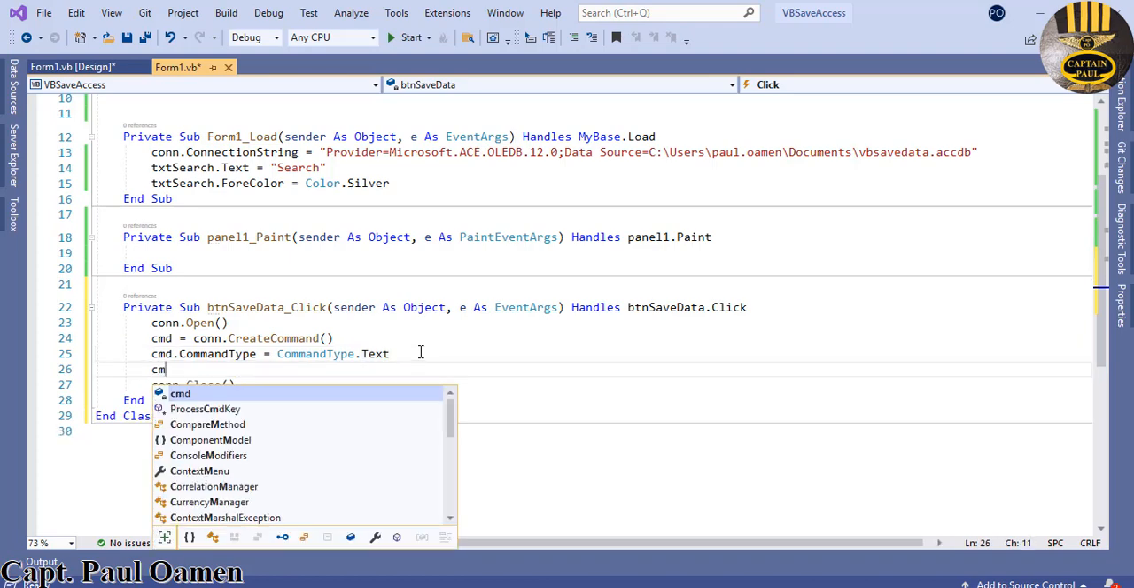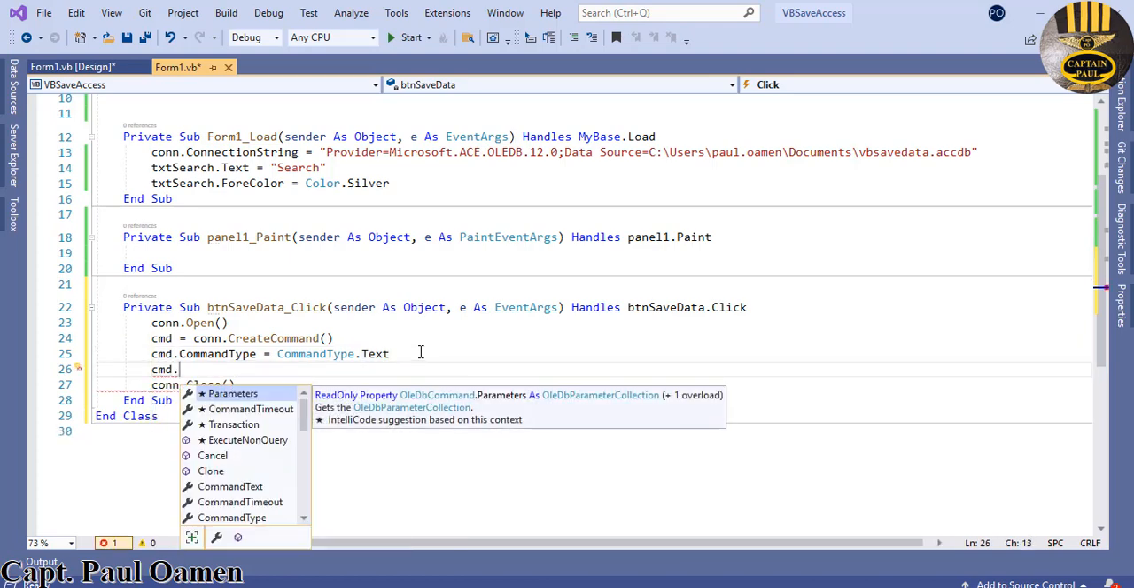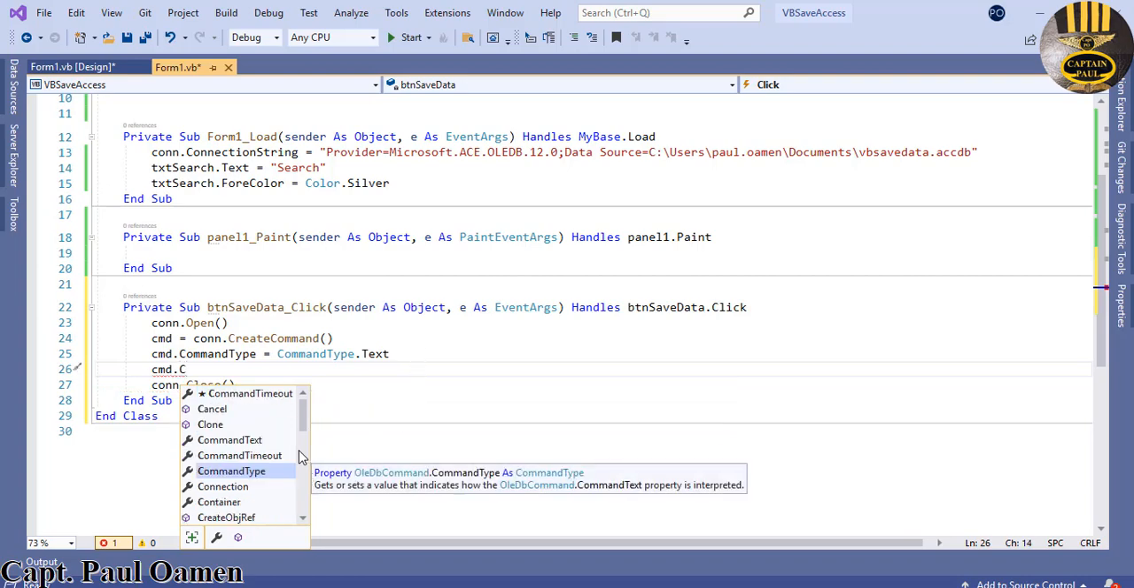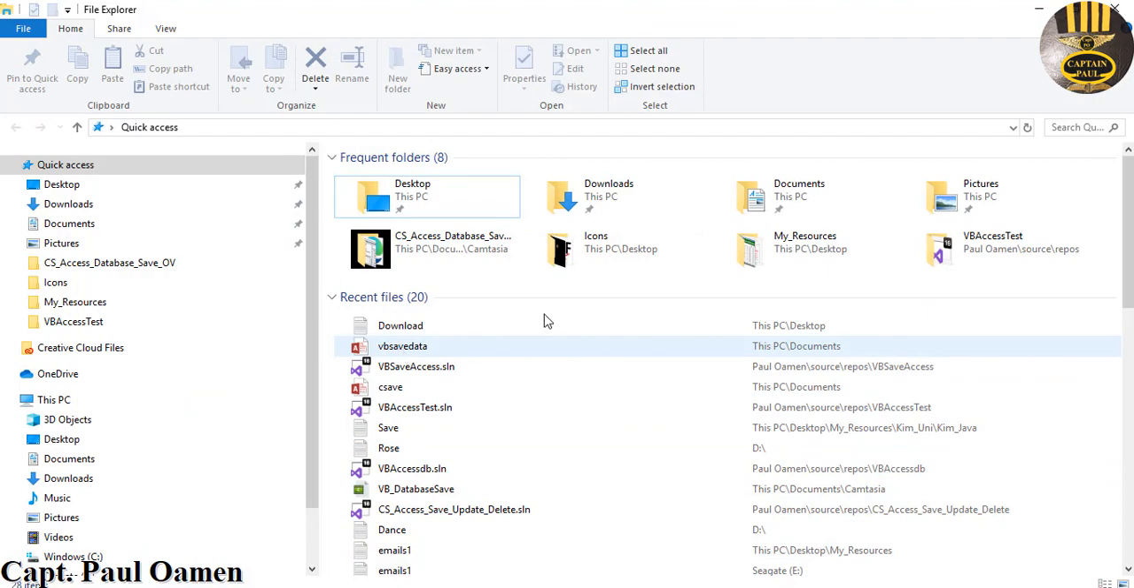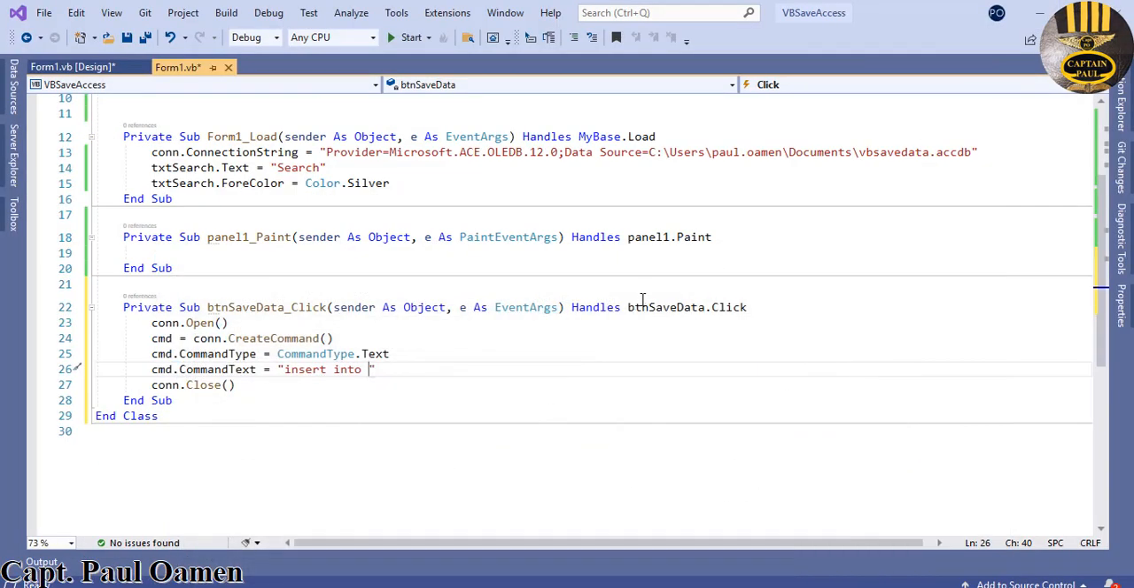Right, so we also need the command text. Let's come in and say command dot command text, and the text that will go in there is going to be my SQL statement. That's insert into my database. Let's check out the name of my database again. Let's click that, and it's called VB Save Data. So minimize that, and in here enter VB Save Data.